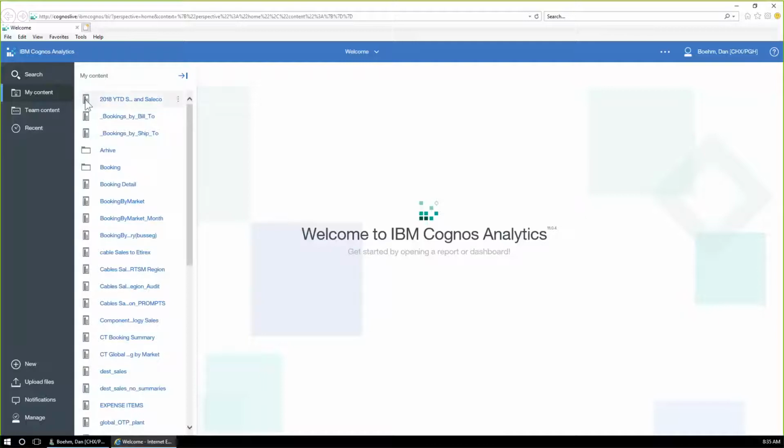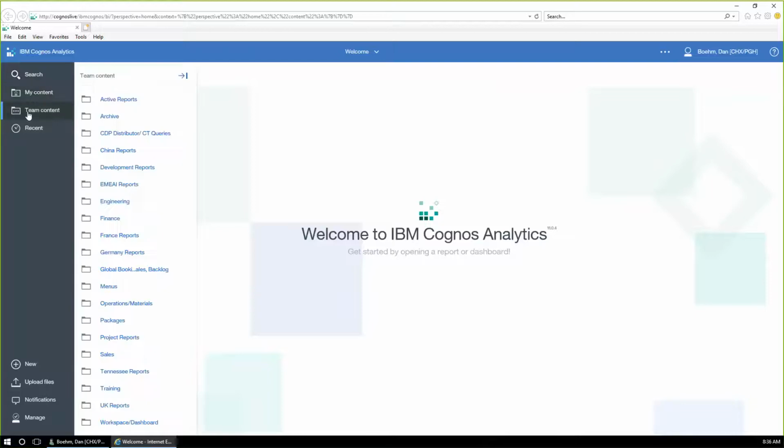Again, you've got icons that tell you what sort of thing it is. If you hover your mouse over an icon, it tells you what it is. Go ahead and click on Team Content, please. So in Team Content, you should see a list of folders. Again, I have access to all of the folders in the system. You may only have a subset of the items that I have.